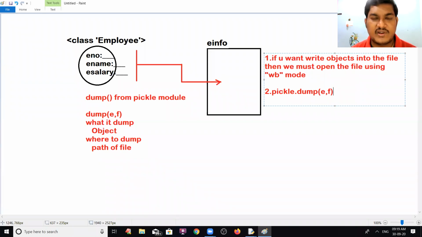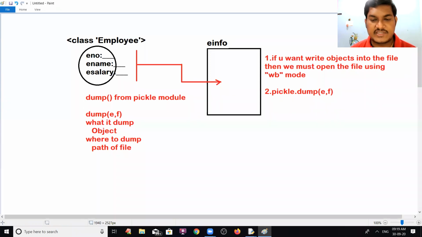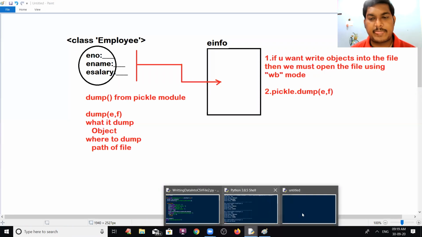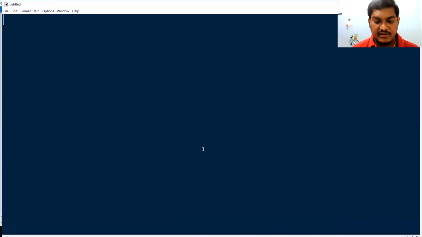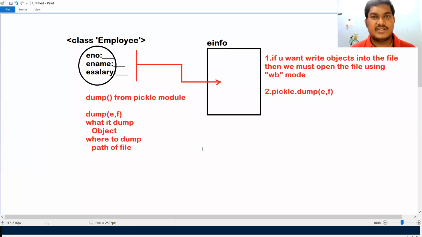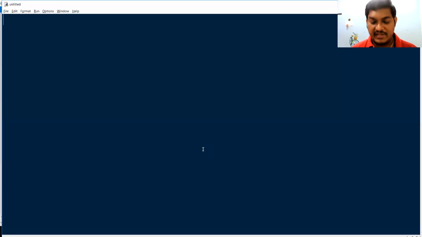Let's have a look at how to achieve this requirement in a program. Let me open this Python IDE. First I want to create an employee class, because we are planning to create an employee object. If you want to create an object, we must have a class. I want to create a file with the name my module.